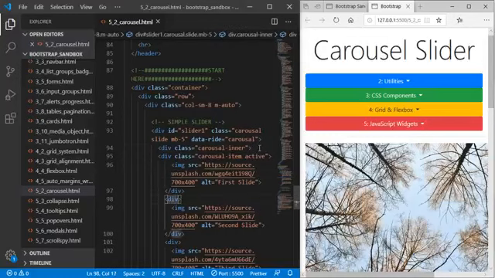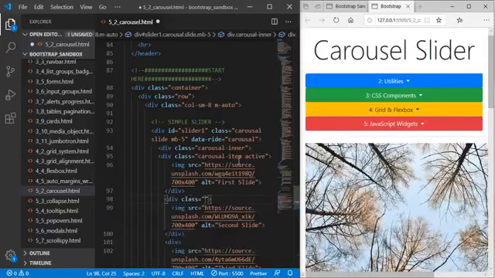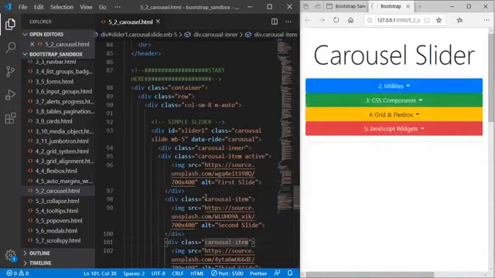I have to, it won't load like that. I have to give all of these images the carousel item class. Carousel, let's copy it from here, carousel item, and again a class of carousel item. Now let's save it again.